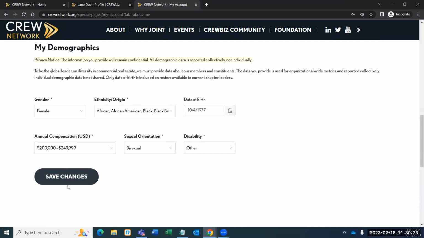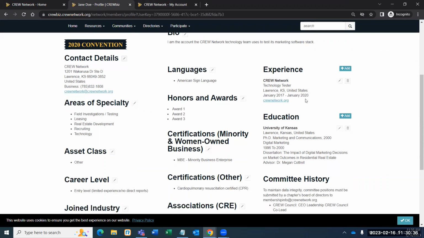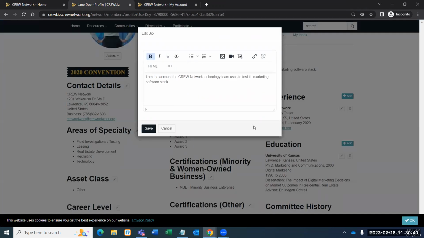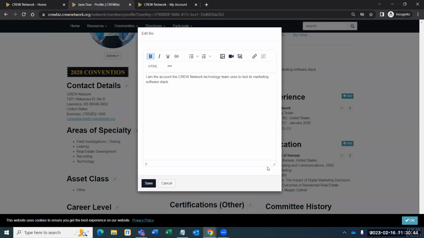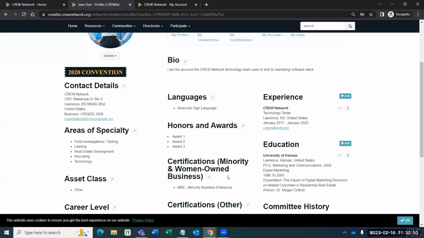So asset class, career level, areas of specialty, there's a lot of those, and demographics. Once you're done editing everything on here, click Save Changes and Close, or you can simply navigate back to the CREWbiz tab. The center and right columns are all edited using fields on this page. So if you click those edit buttons, this is a resize tool. If you want to make that a little bit bigger, you enter it directly on here. Same here. You just enter it directly in those fields.